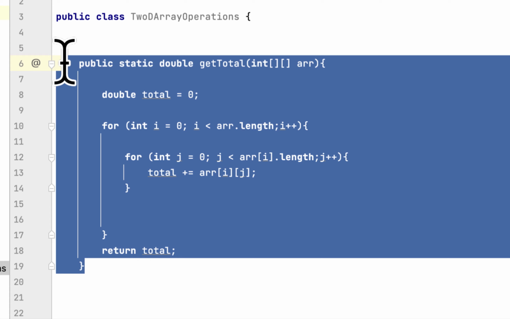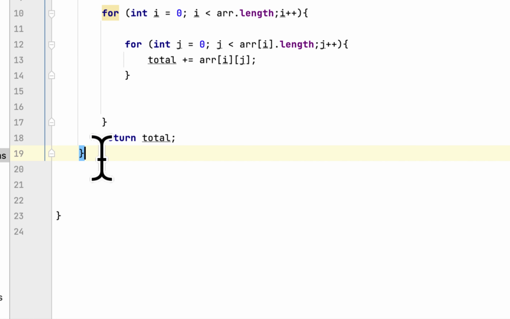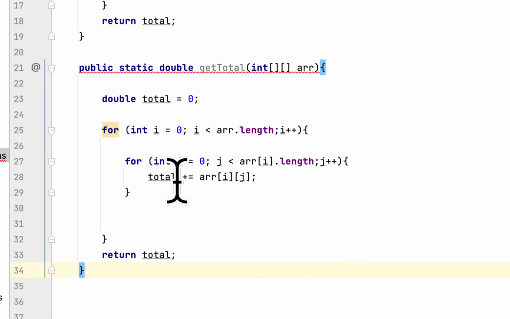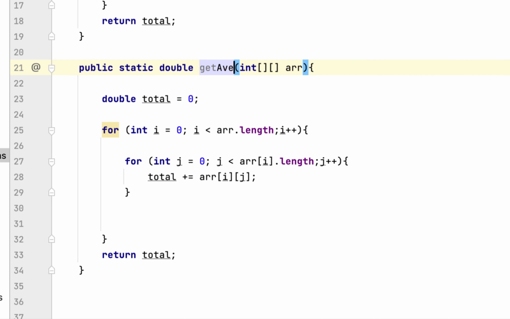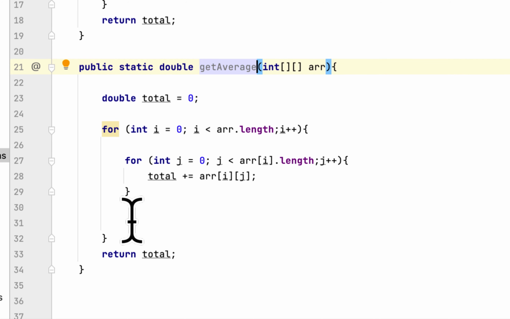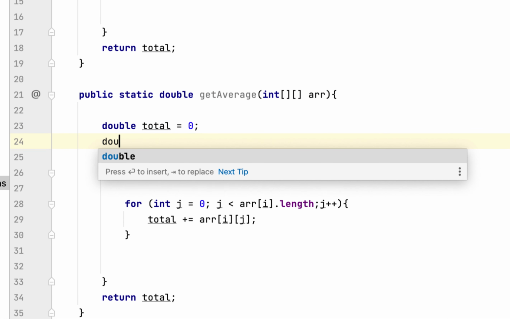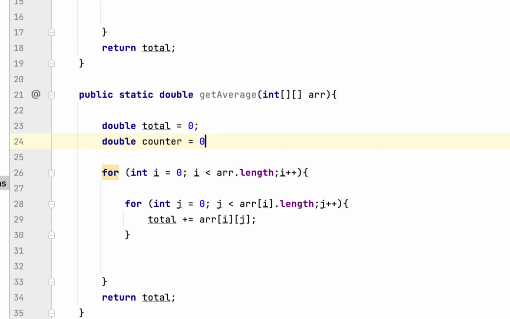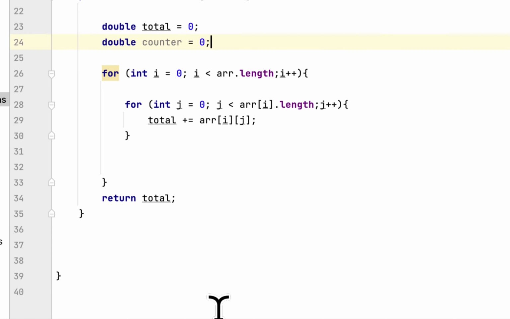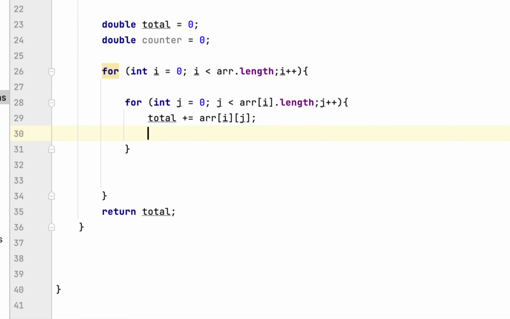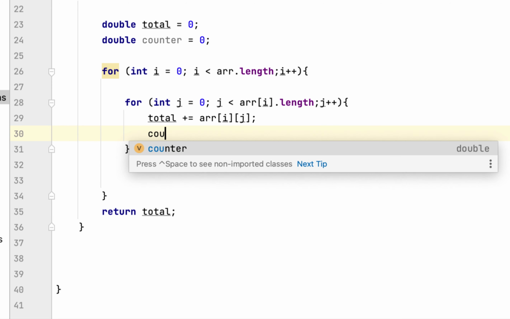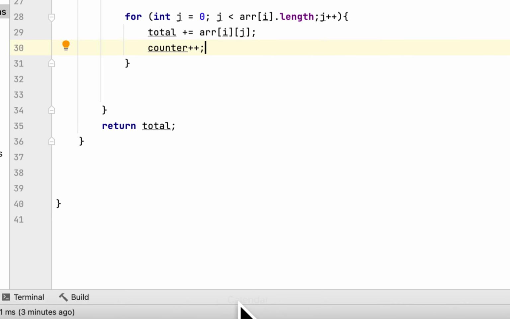Then we will copy this and we will say getAverage. The only thing we add is to create a double counter = 0 here, and underneath the total we will say counter plus plus, and in the return statement we will divide by the counter.